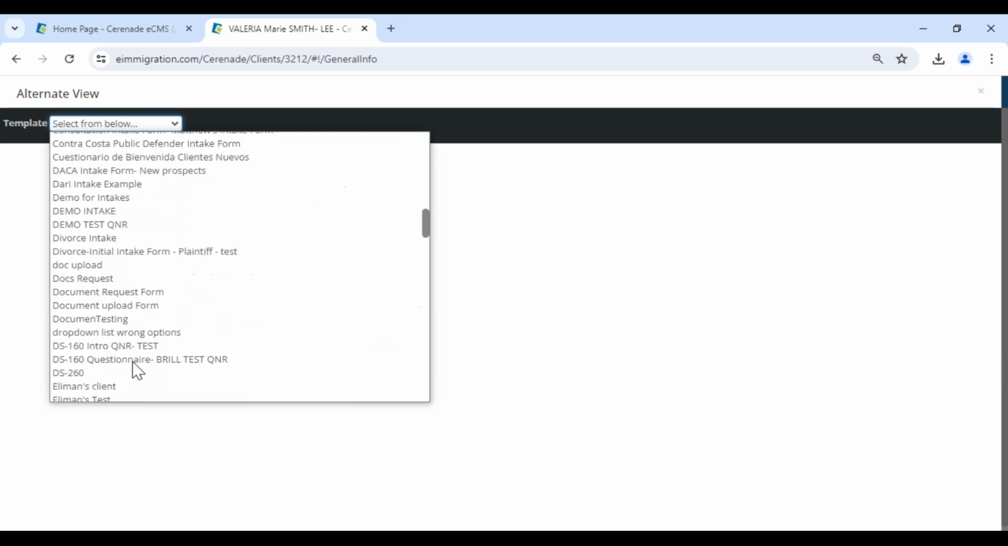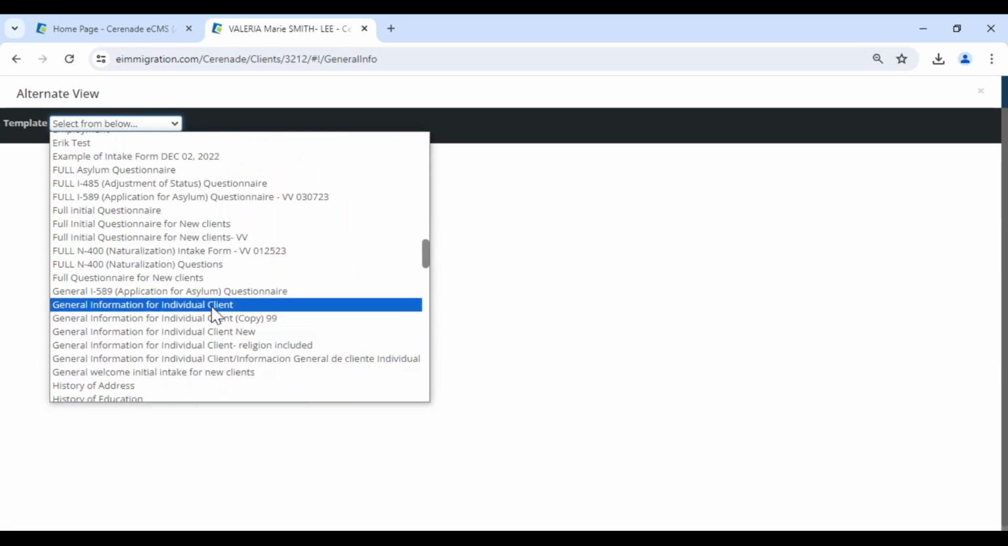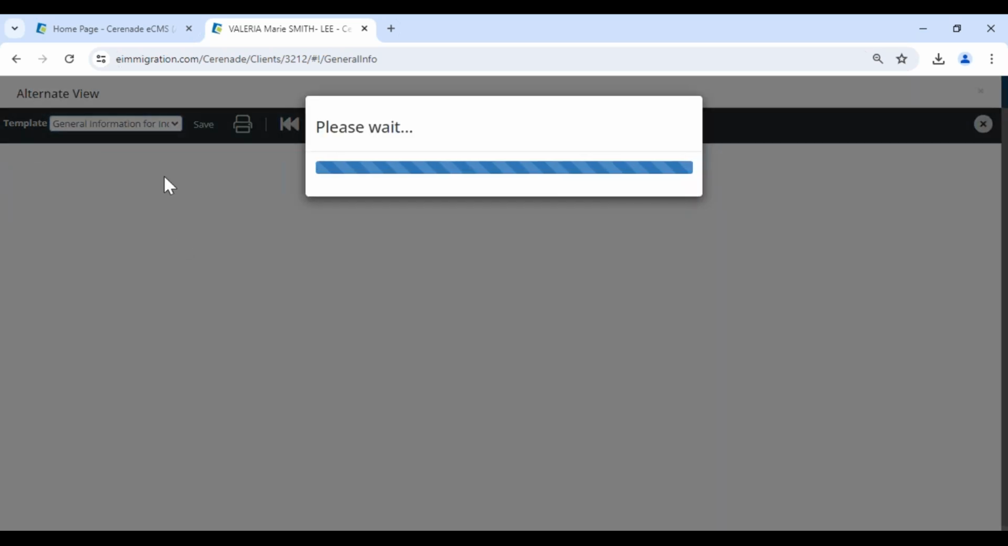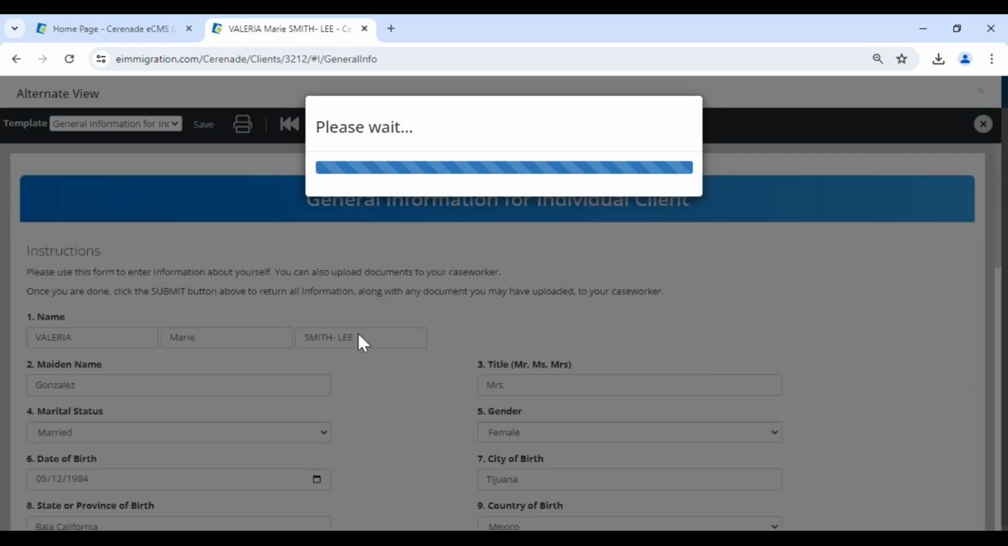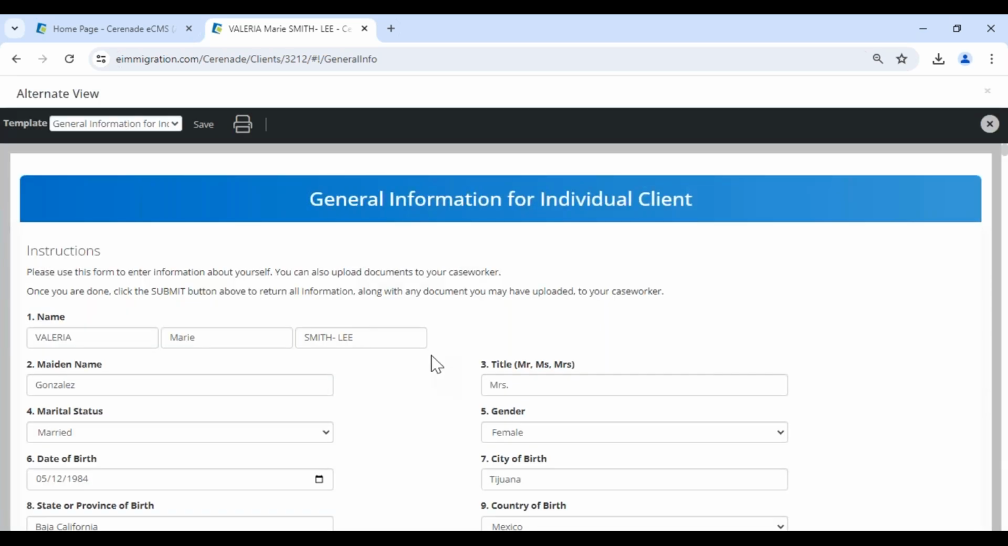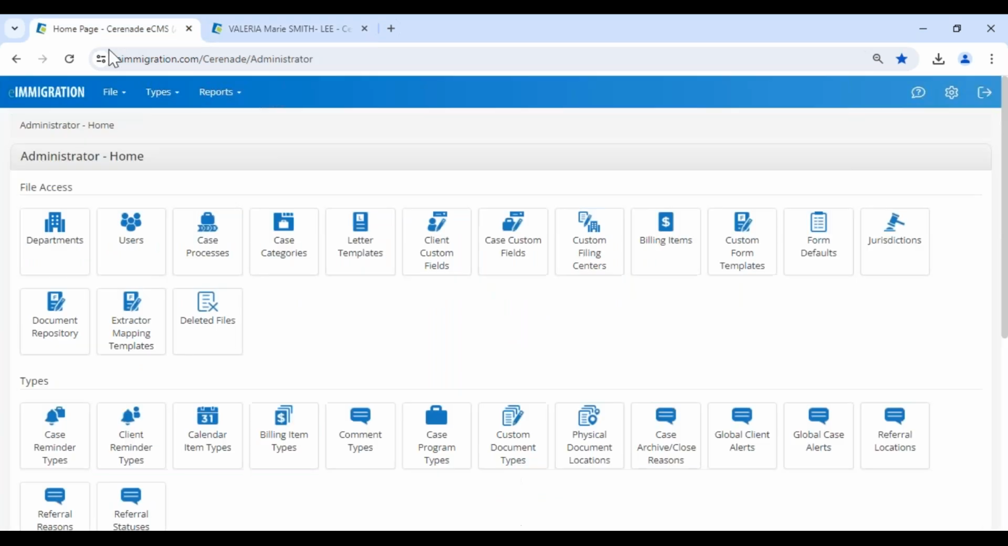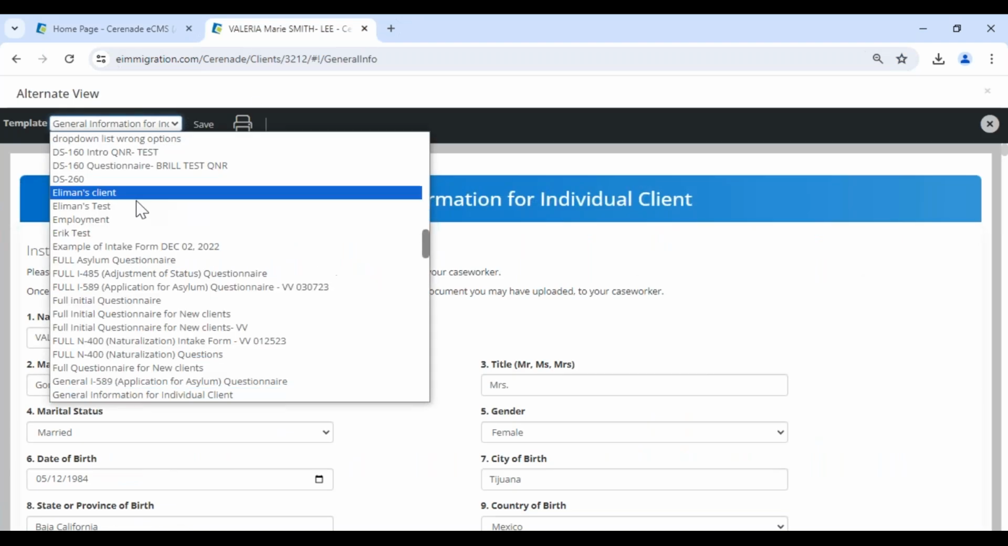So these questionnaires that we offer in the system by default, such as this one, general information for individual client, you can modify them. You can add, remove, you can copy them. So if I wanted to use my own or create my own questionnaires, I need to go into the administrative portal and customize the questionnaires. Obviously, today we're not going to talk about that, but please know that we have a user's guide that has videos and articles that will show you how to do that. And I highly, highly recommend it.